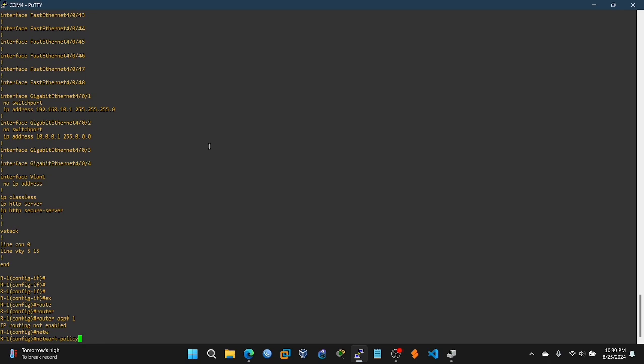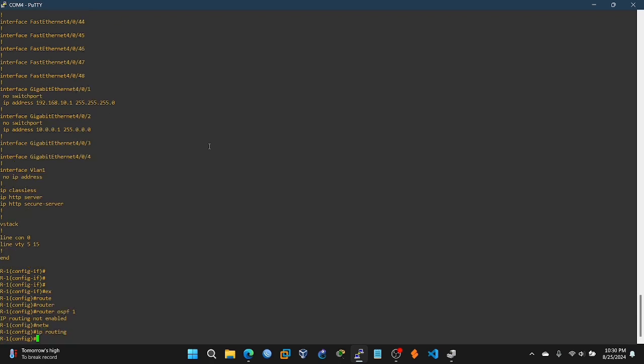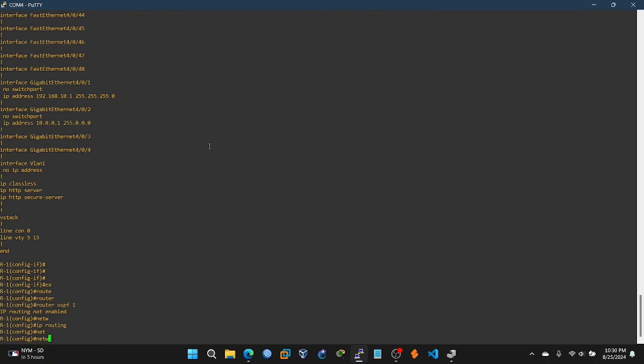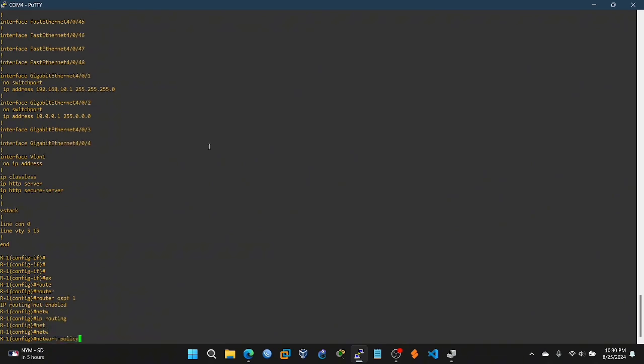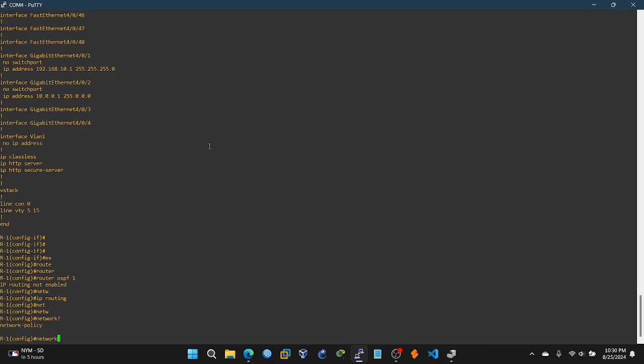Oh, I'm sorry, I forgot. I just remembered that I need to execute the ip routing command to enable the routing ability of this multilayer switch before configuring an advanced routing protocol.